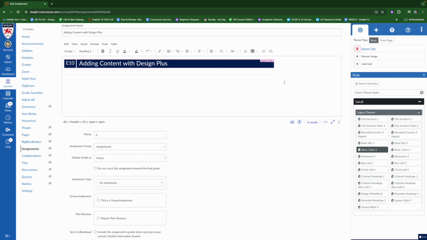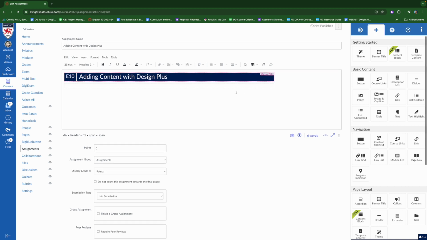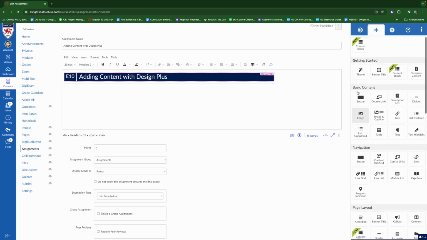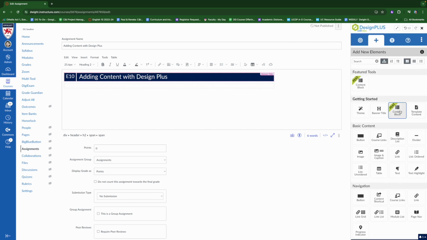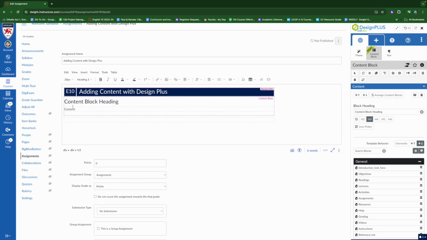The next important step to keep in mind is using content blocks. And content blocks are really nice because they separate your page into very easy to handle sections. So I'm going to go back to Getting Started and I'm going to choose content block. All right, it's going to go ahead and add my first content block for me. Kind of just a basic one. It has a title and then what content is going in.